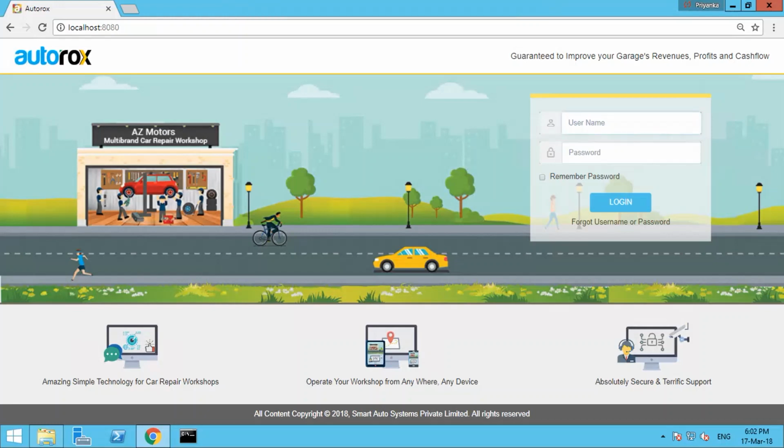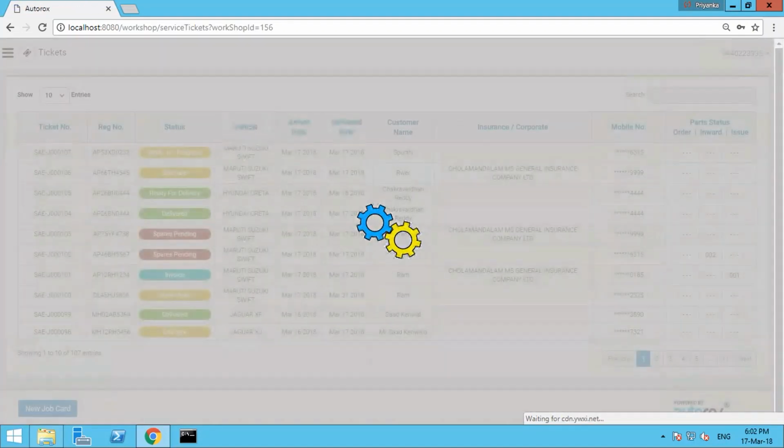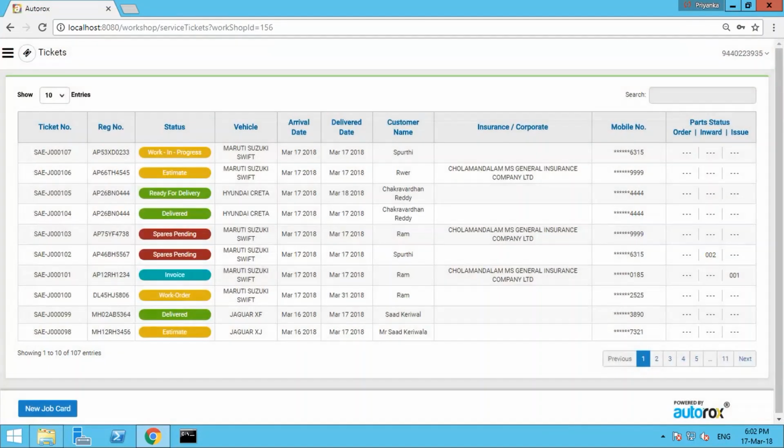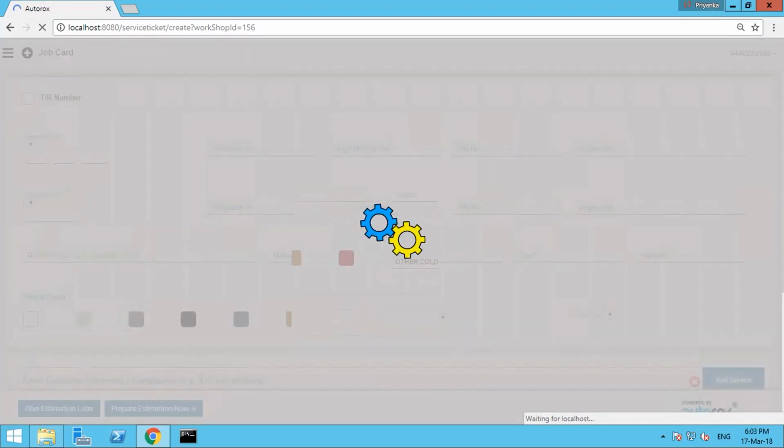Welcome to the Autorox demo. So this is the login page. You can add your details and login. Now you can see the dashboard with details of vehicles being serviced, like the vehicle details, the insurance details, and the status. Now I will create a new job card by clicking below this new job card button.